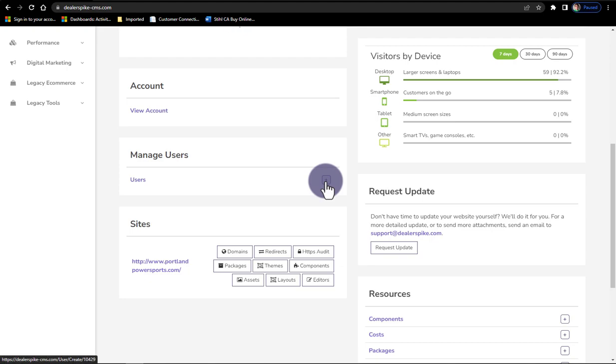All you'll need in order to add in a brand new user is their first name, last name, their business email, and then to form a unique password for them. And afterwards, you can simply email that information to them.